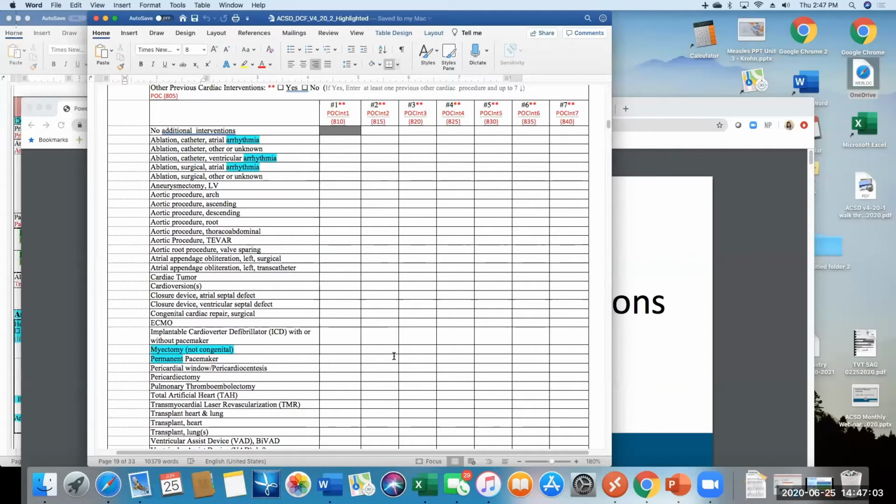This one's 805. I think it's this congenital cardiac repair surgical. Yes, you would put it, that's it right there, under other previous cardiac interventions, and then it would be this field here that you would code for that patient. Thanks. Why are you collecting the extubation time if the answer is NA, not intubated?